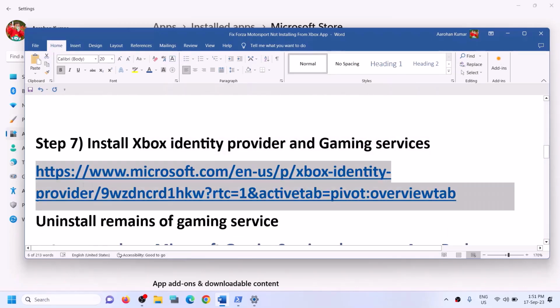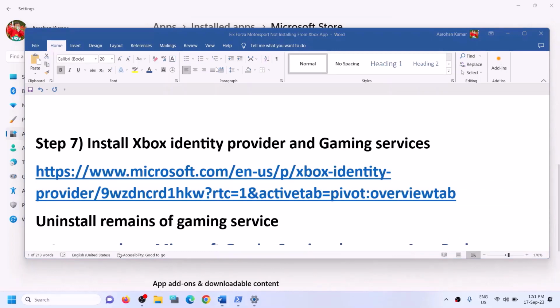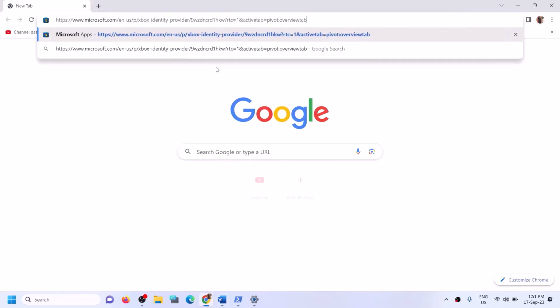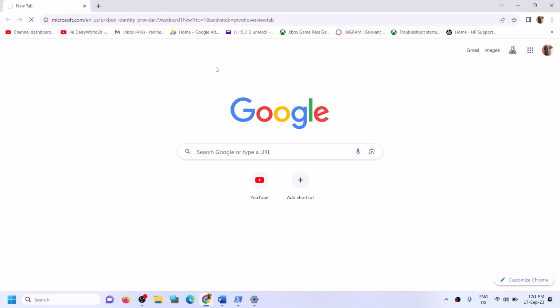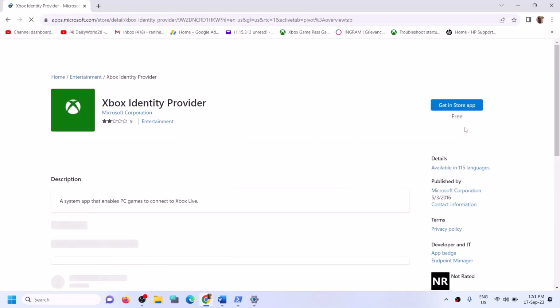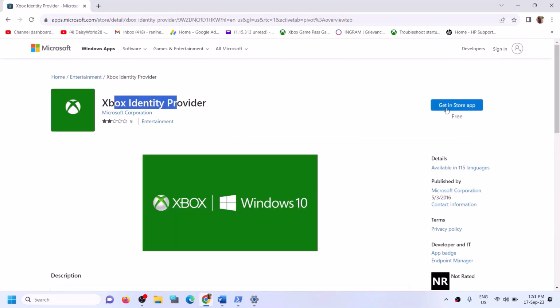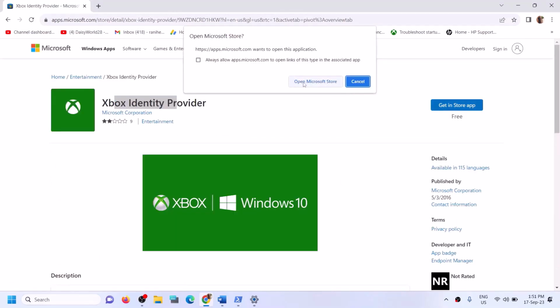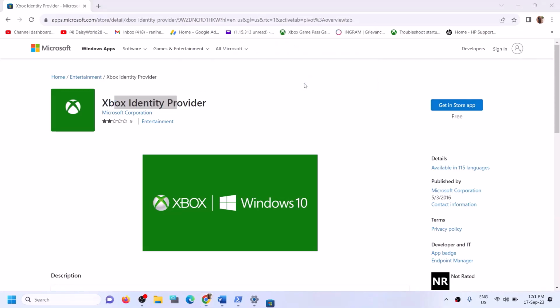Copy this link. The link is provided in the video description. Open this link in a browser. It will take you to the Microsoft website. Now over here you can see Xbox Identity Provider. Click on Get in Store app. It will prompt you to open Microsoft Store, so click on Open Microsoft Store.